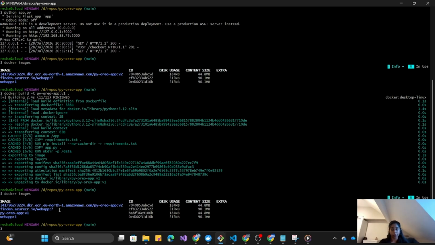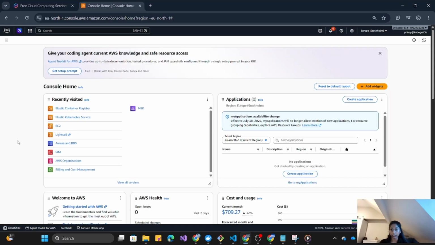So now we have to push this image to the container registry in cloud. Currently I am using AWS. Any cloud is fine, if you have GCP, Google Cloud, or AWS, Azure. If you have any cloud, that's fine. Because I have AWS, I am pushing my image to AWS. Now I am creating a repository in ECR.